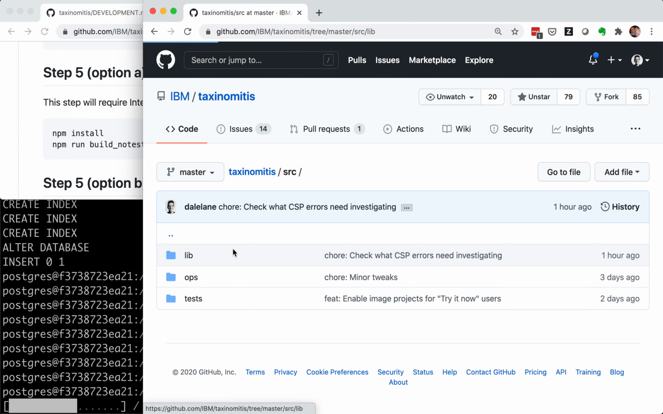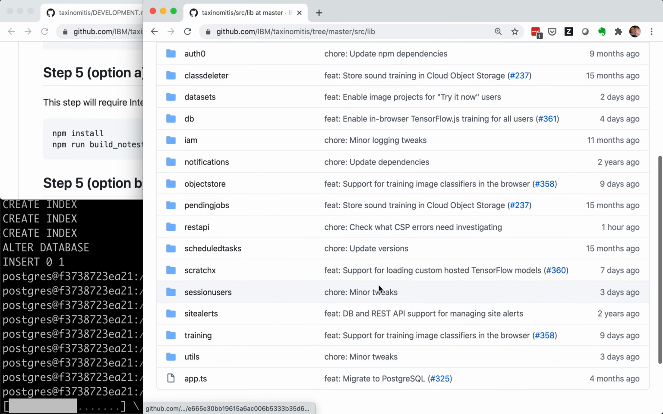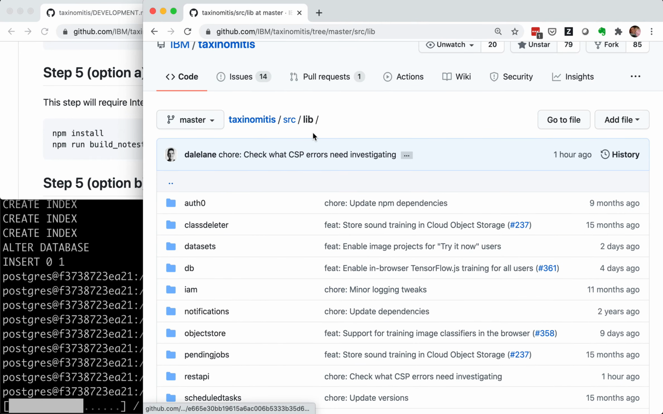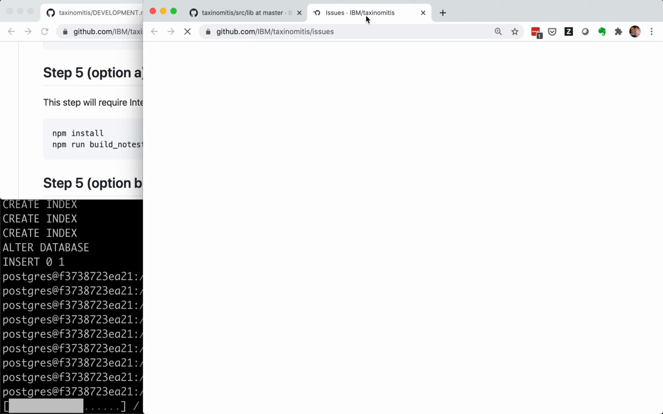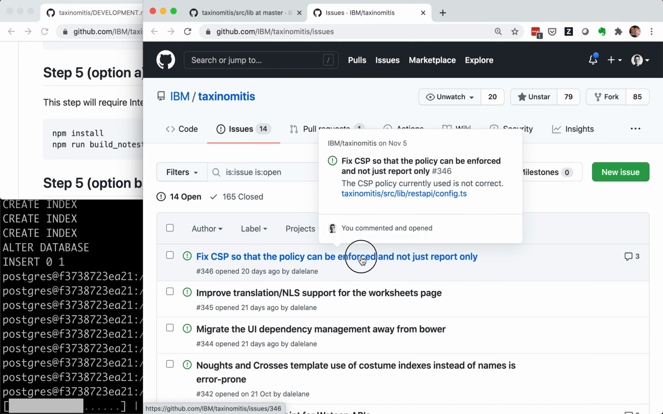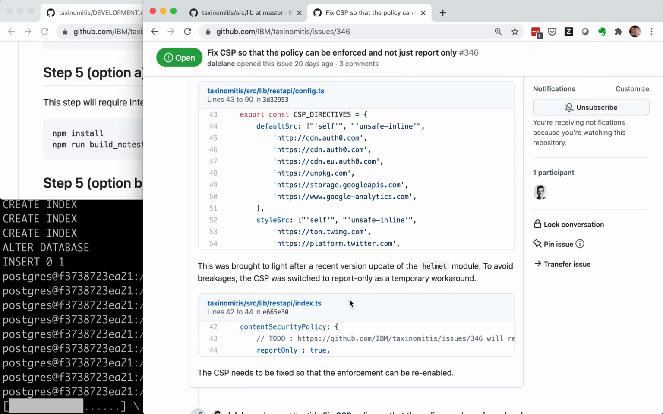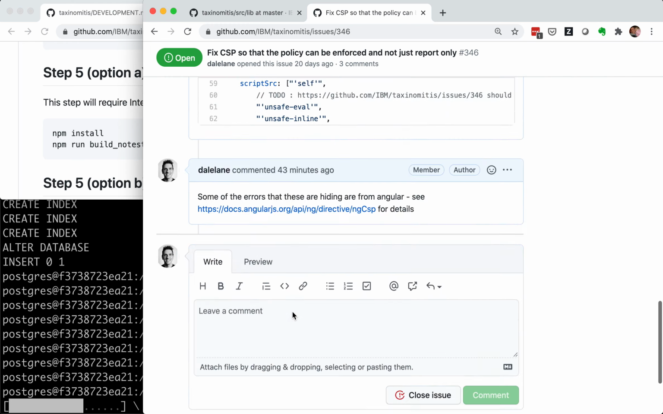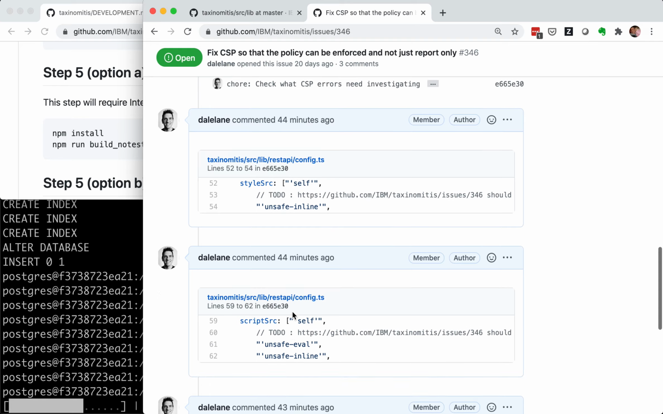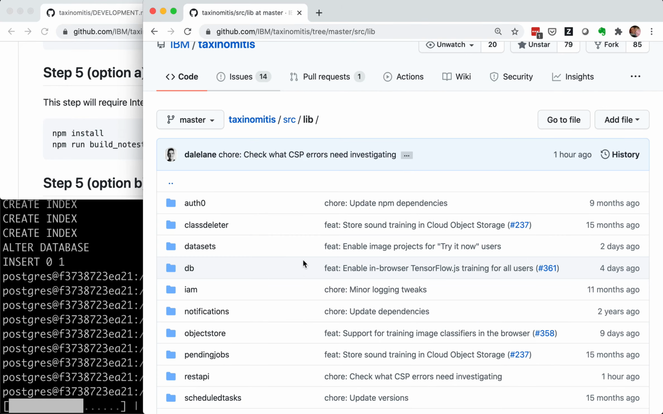So most things, if you're looking to make changes in backend code, will live in the source lib folder. And as much as possible, if you're picking up an existing issue, they should all have links to where in the code you should start looking. So hopefully there are some helpful pointers whenever you get started with an issue.